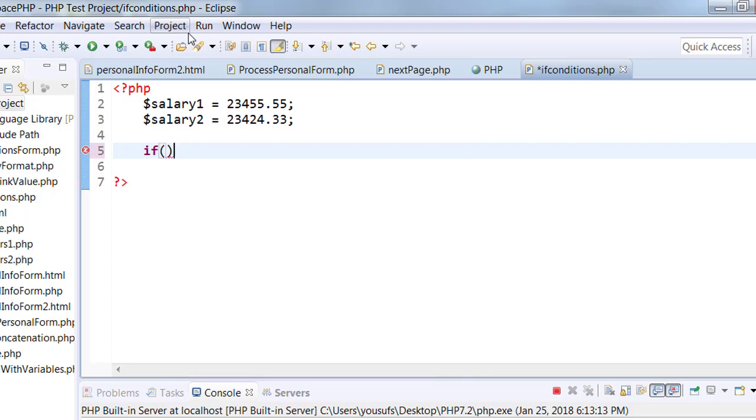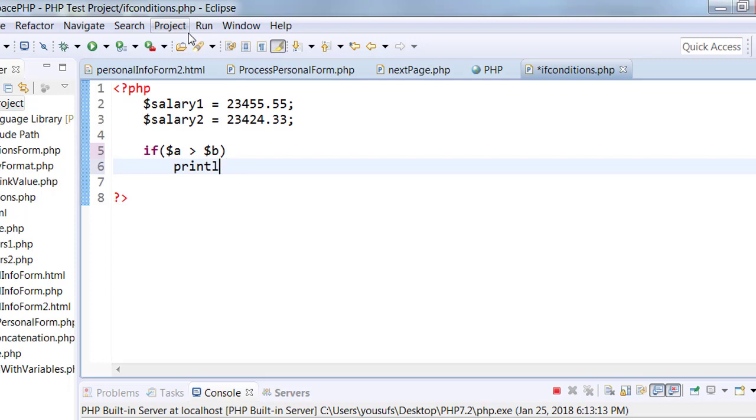Salary 1 and salary 2. Next, we will compare, and the if condition in PHP is very much like Java, very much like C#, very much like C++. So it uses if condition, like most programming languages, with the exception of RPG and VB. The variables are exactly the same way as PHP has it.